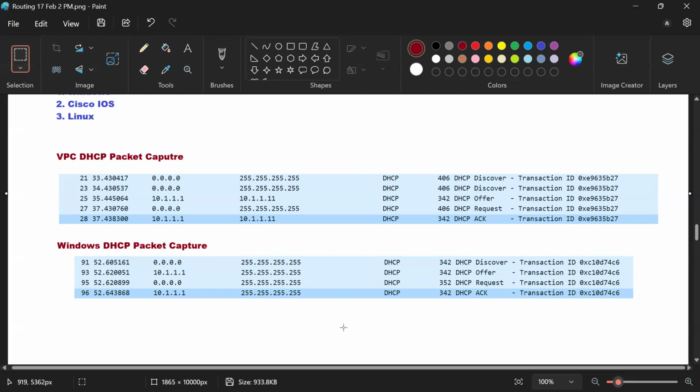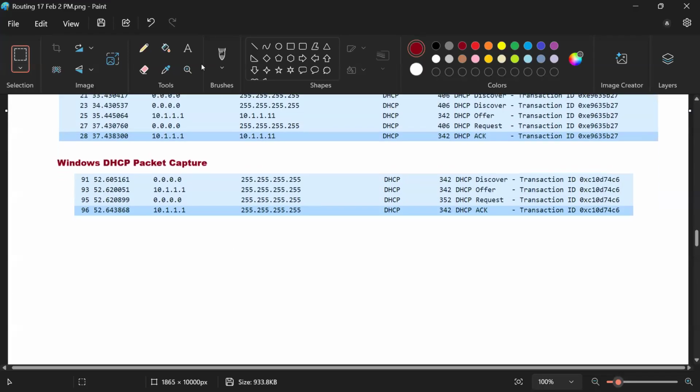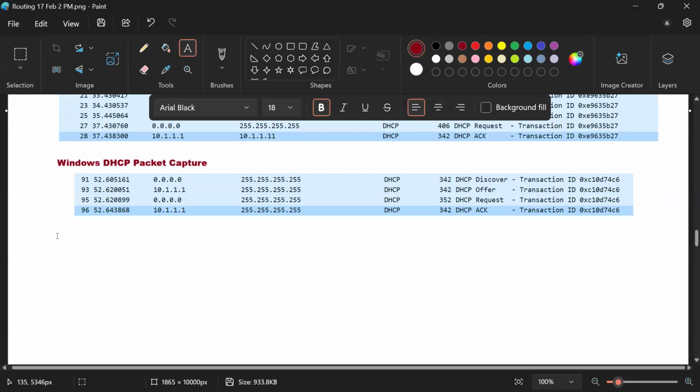Clear? Out of 8 messages, we have inform also. Right now, we are discussing 4 only. The next 4 also we'll discuss. This is clear. Next one is the Linux operating system, which is Kali Linux.